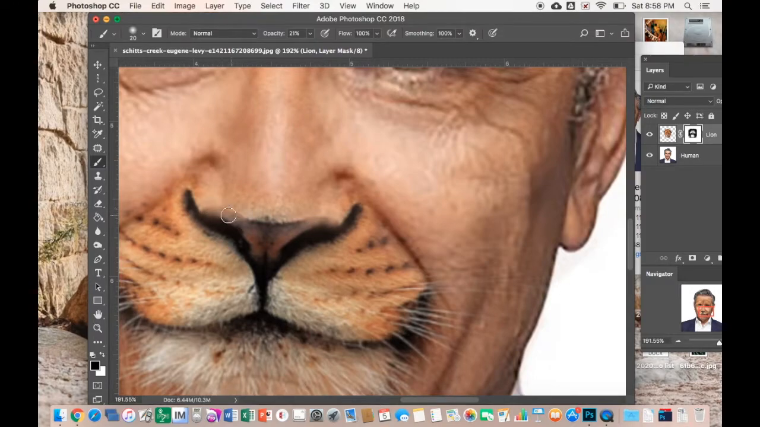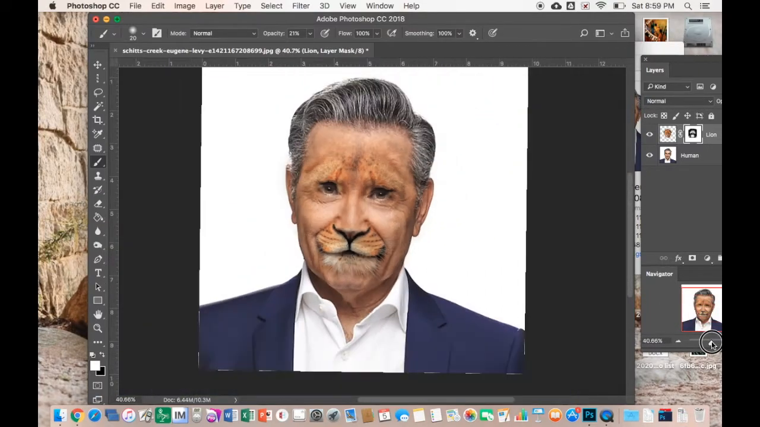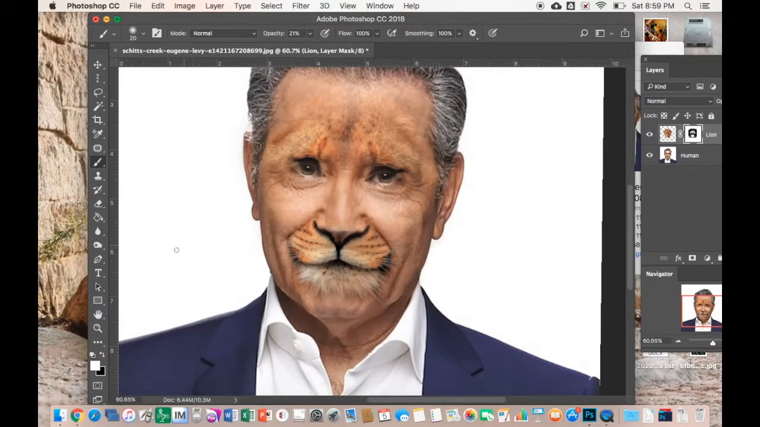Trying to soften the transition here. And again, when I change the opacity on the brush tool, I like to have it low usually, because then I can make subtle changes, not drastic changes. Okay, little touch-ups there, fine-tuning.